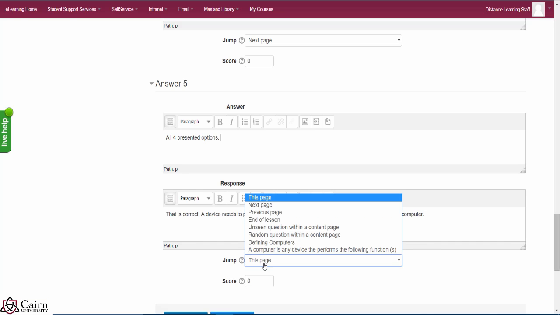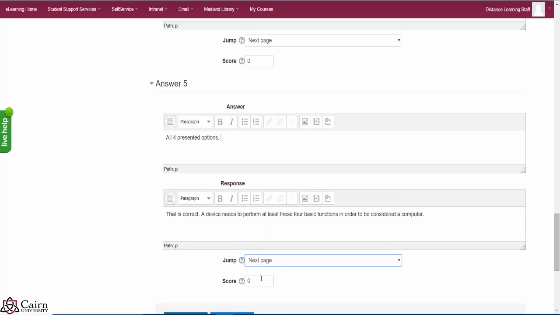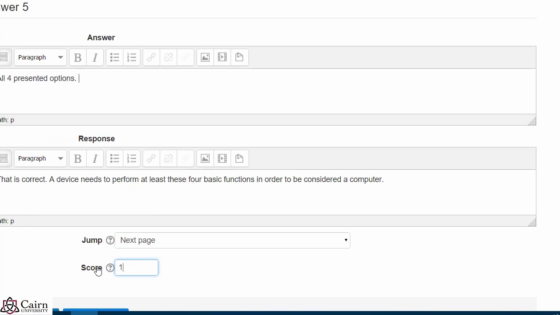And then we click here under next page, and then we choose the score here. The score can be anything higher than 0, so you could make it 5 points depending on how difficult the question is. So one of the questions could be 5 points, another one could be 2 points, another one can be 15 points. Now those will be calculated against the total for that lesson.